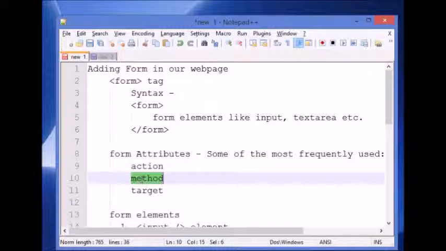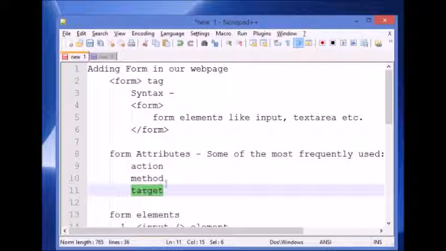And the second attribute is a method. Basically method attribute is used to specifying what method should your web page used for sending the submitted or uploaded data, forms data. Okay, and the target you may be already knowing. In the last lectures we have seen the target attribute. That here also it is similar.